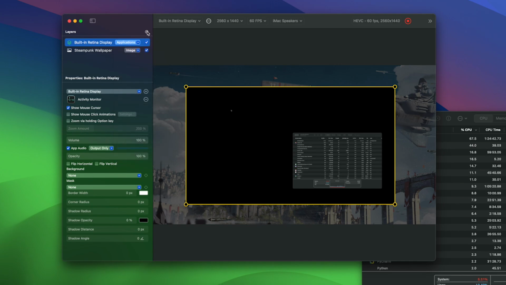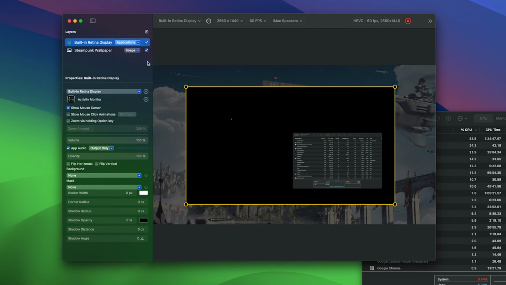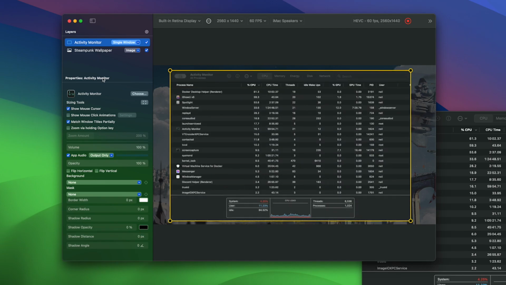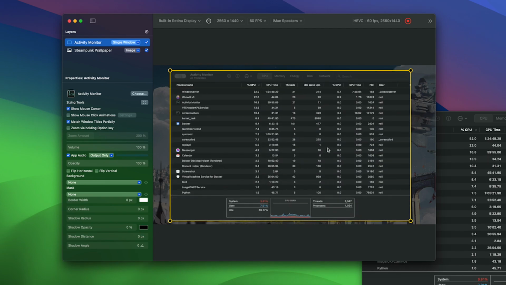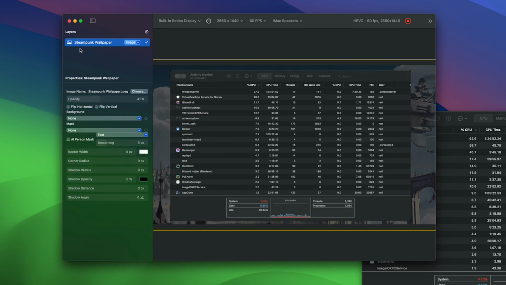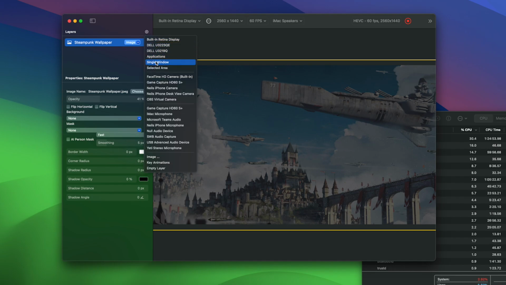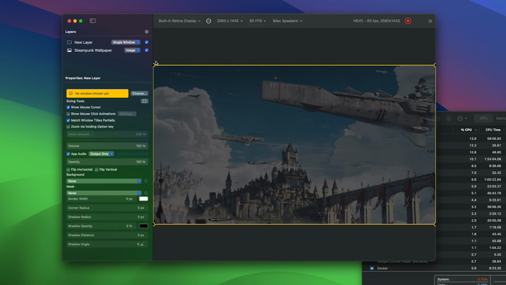Note also that you don't have to just create a new layer. You can get an existing layer and you can change its type. So that's what I'm going to do here. I'm going to change it to single window. And I had been messing with this earlier, which is why it's already got Activity Monitor. So let me delete this and press the delete key. So now we've got nothing. I'll add in single window so that you can see what I'm doing from scratch.